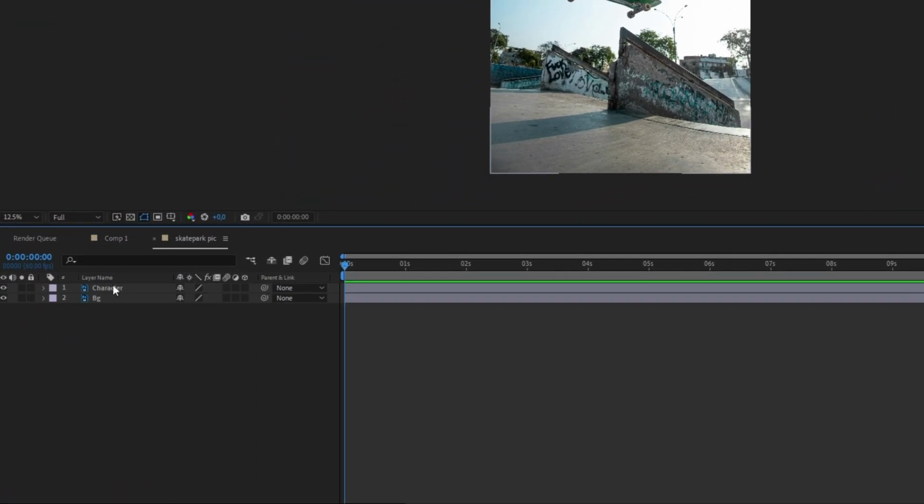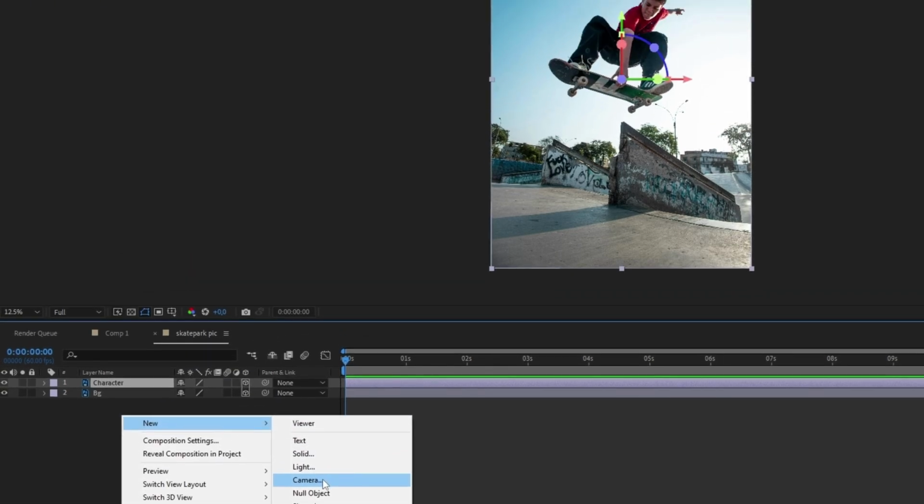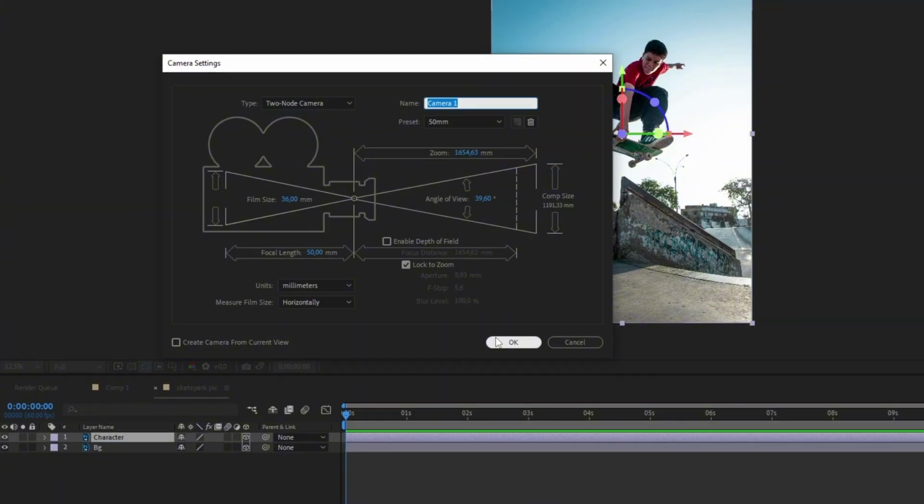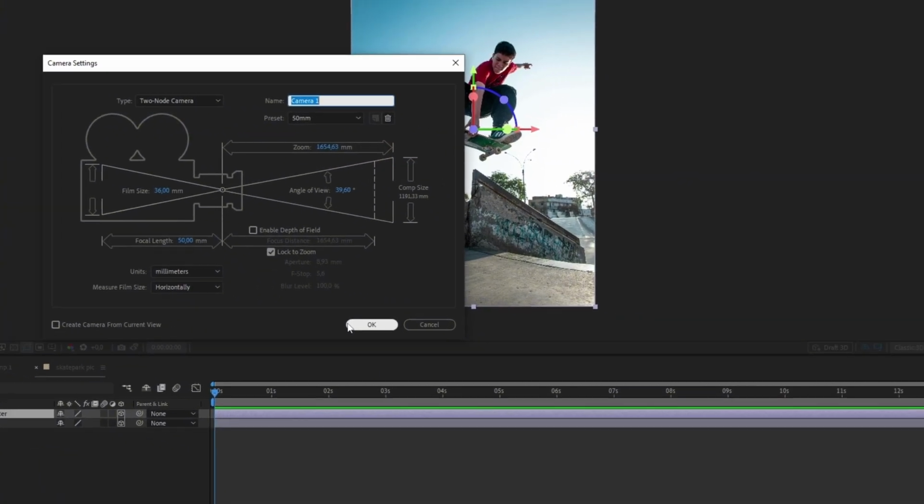I'm going to go into the composition, and what we can see is the two layers from Photoshop. To make the parallax effect, basically we need to turn this 3D switch on. And while this is turned on, let's create a camera. You don't have to make it in this order. You can create a camera and then turn the things on, but that's how I'm going to do it.